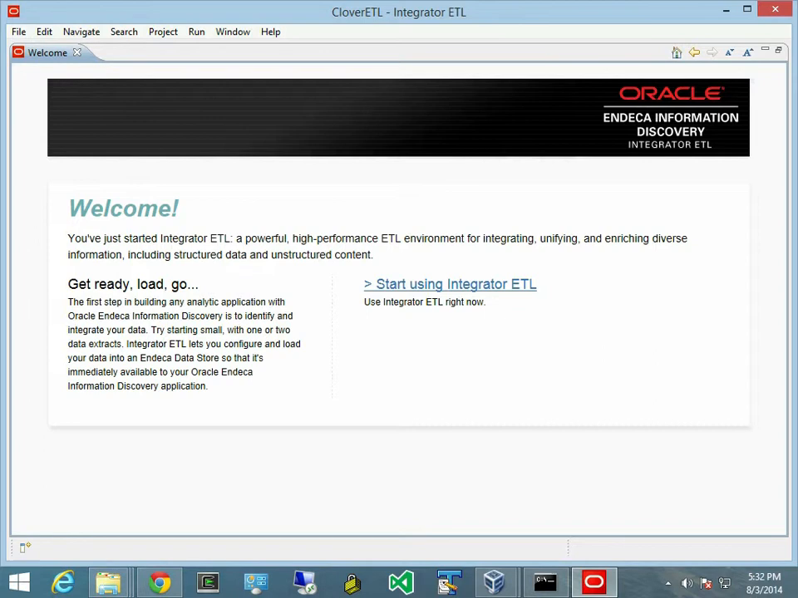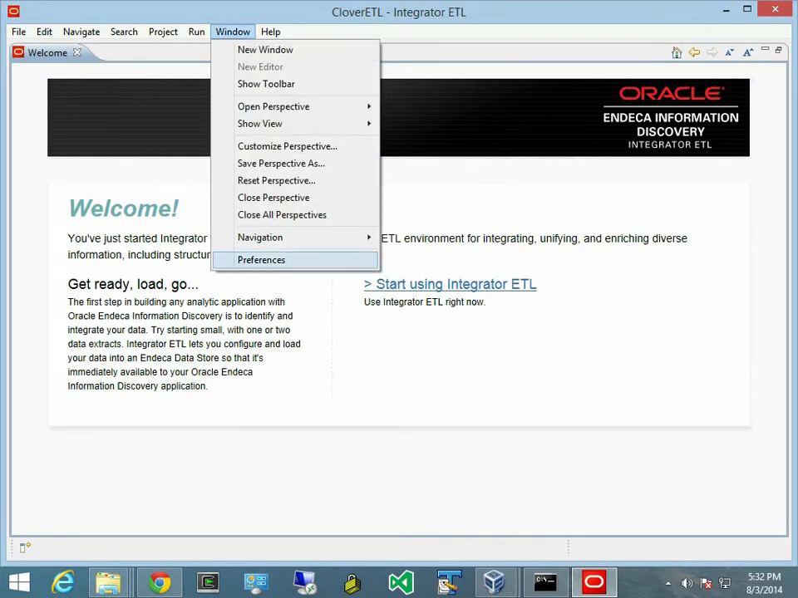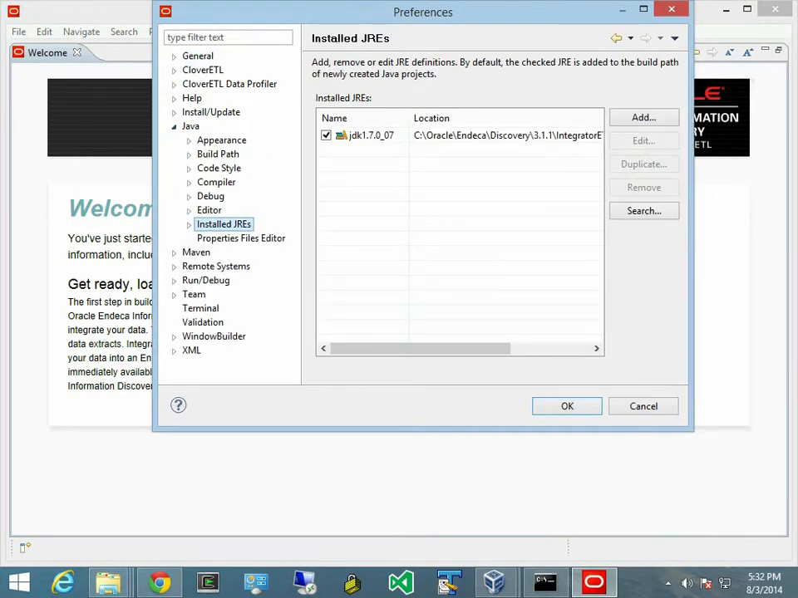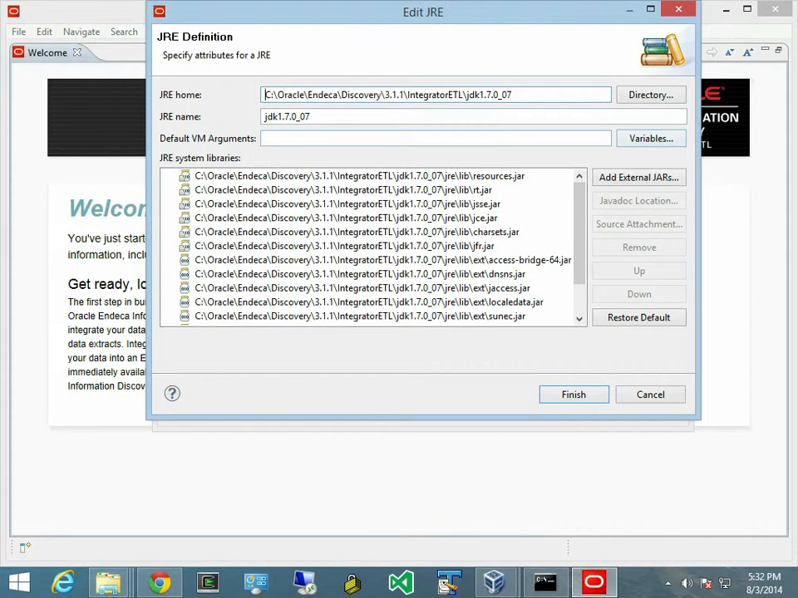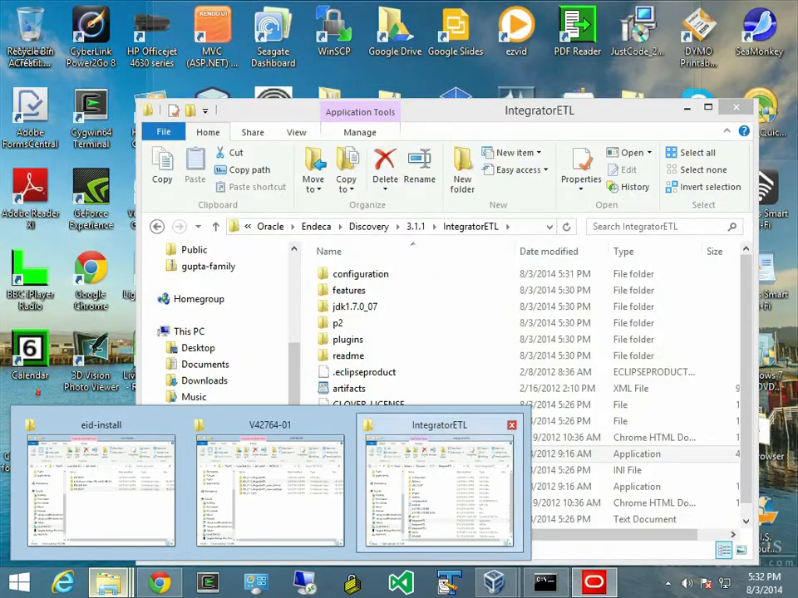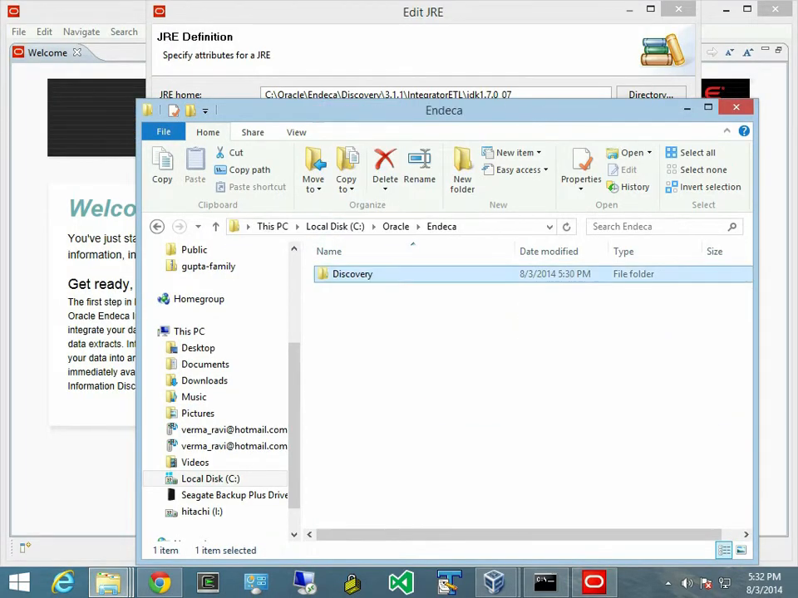Now I want to show you a very important feature of Integrator, how to connect to an Endeca server in SSL mode. And we go to preferences, look at the JRE, and you look at the default VM arguments, which is empty right now. This is where we have to put information which will allow you to connect to an Endeca server securely.